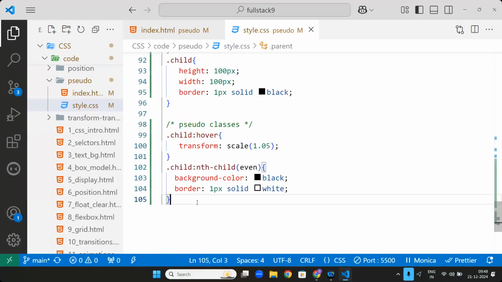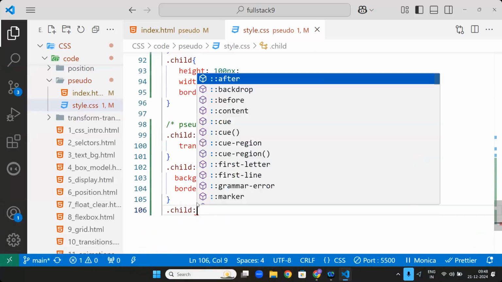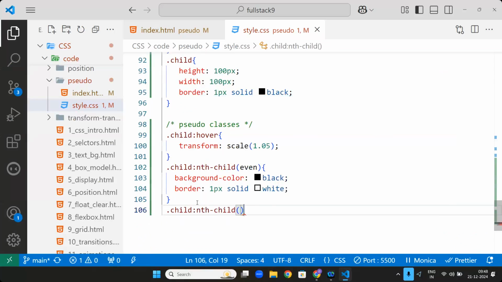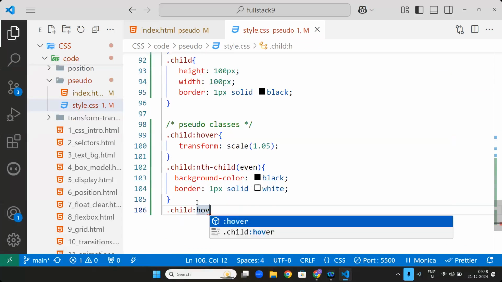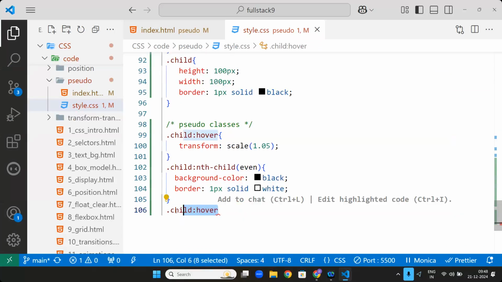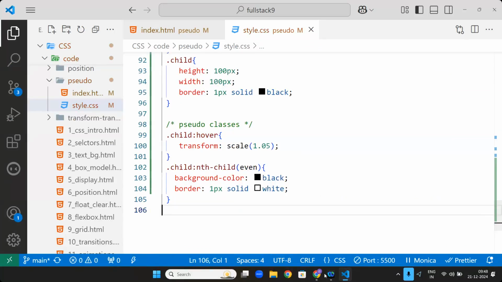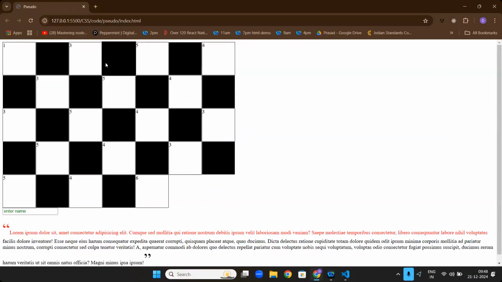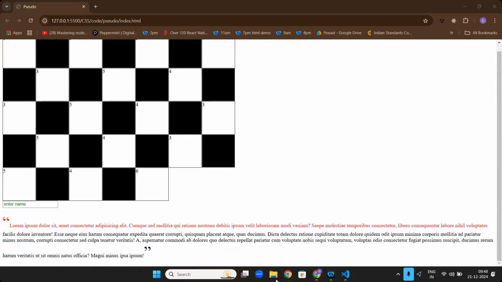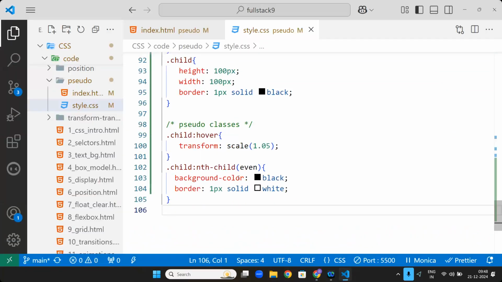Now, if I go with this, I will say again, nth child, all children, if I hover it, I will get some kind of hovering already there. Now I go here. If I hover this element, see. Any doubts? No.